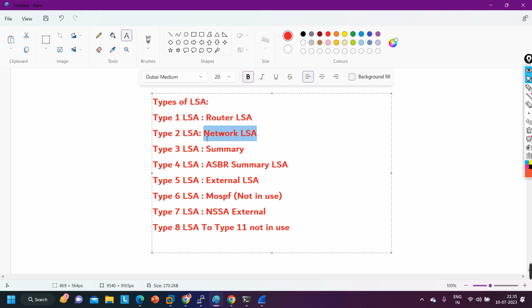After that, network LSA. Which router will generate this LSA? The DR router will only generate this LSA. And what is the purpose of this LSA? For providing a kind of transit network information.